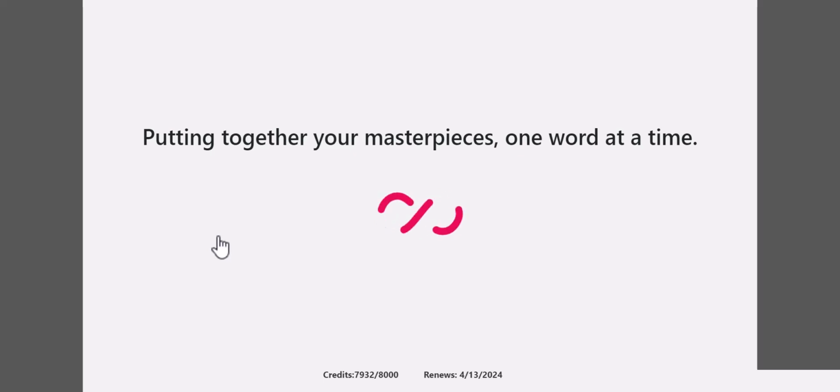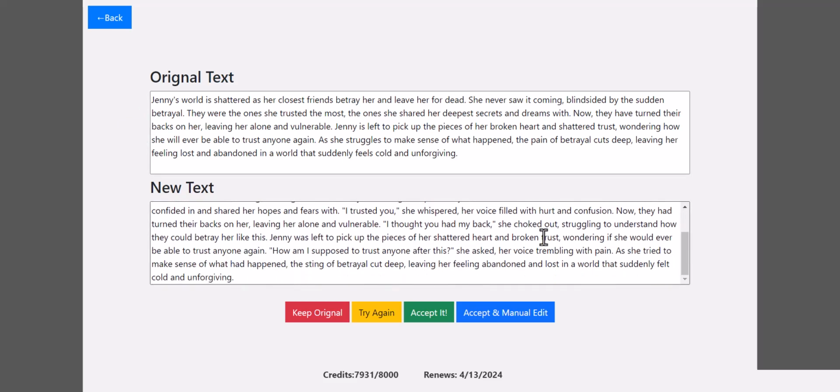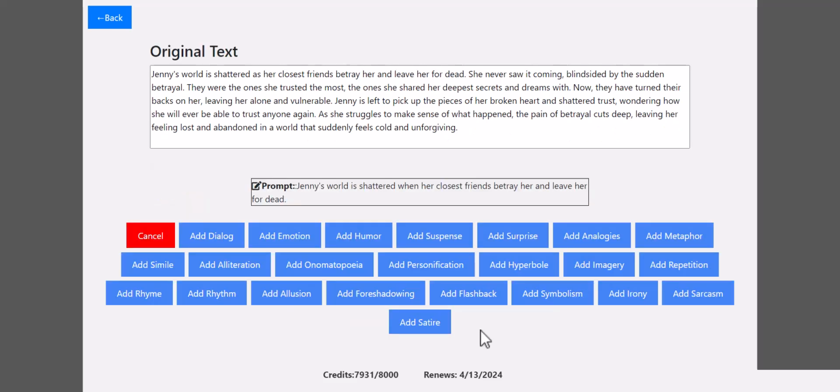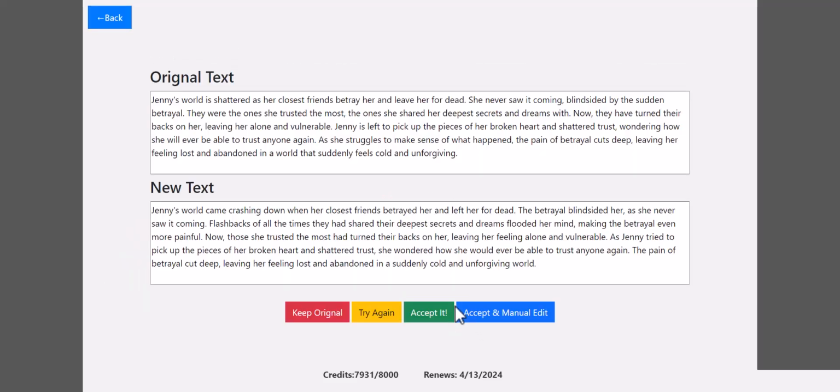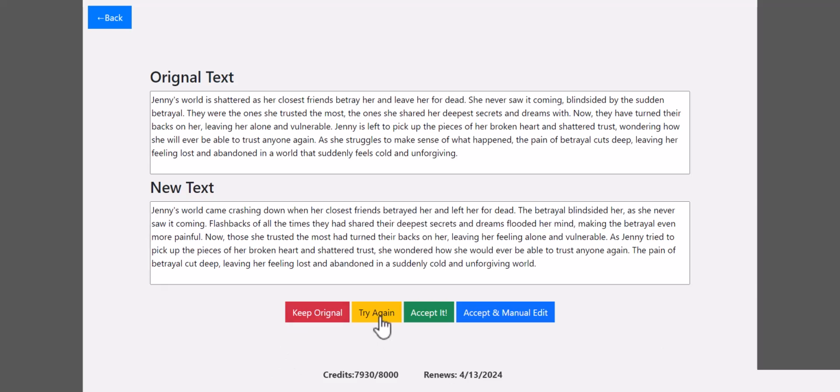The difference here is we're telling the software to rewrite this text and adding some dialogue rather than just starting over. One interesting thing to add is a flashback. Now we can see that it's rewritten the text and added in this part here, flashbacks of all the times they had shared their deepest secrets and dreams flooded her mind.